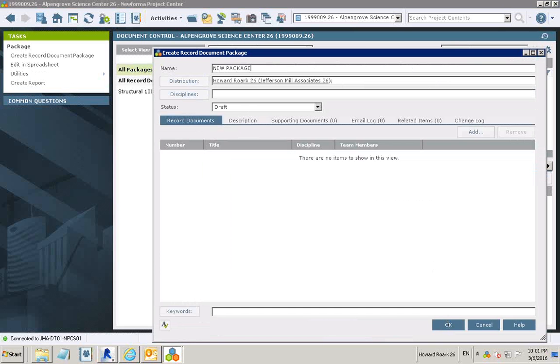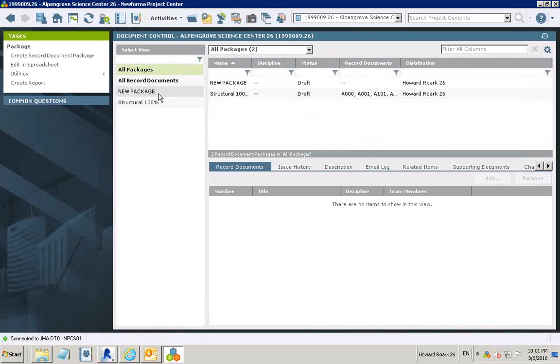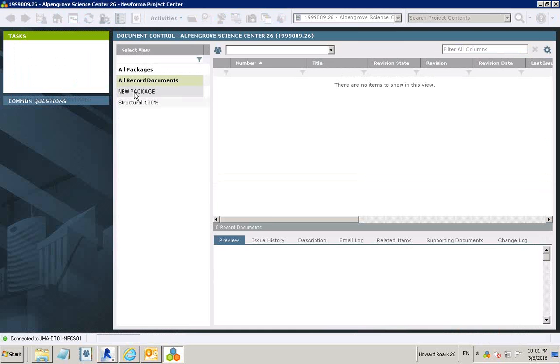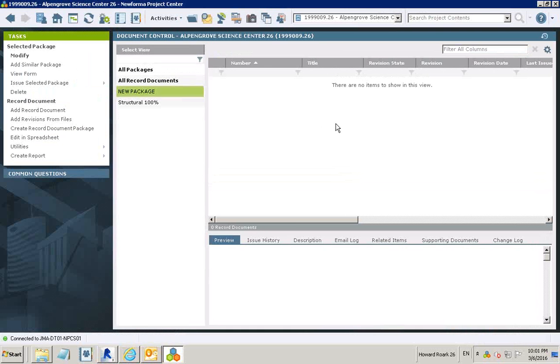Whatever that is, since it's mixed revisions, I'm not even sure what you're going to want to call it. And then add in those sheets. Oh, okay. So you just create a new package, which is today's date, and put those sheets within it. So I'm going to need to go ahead and add in the record documents.